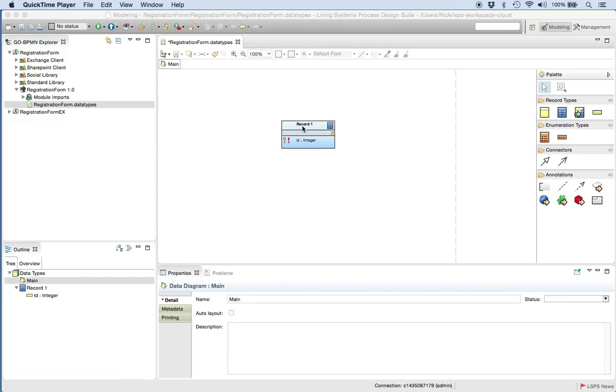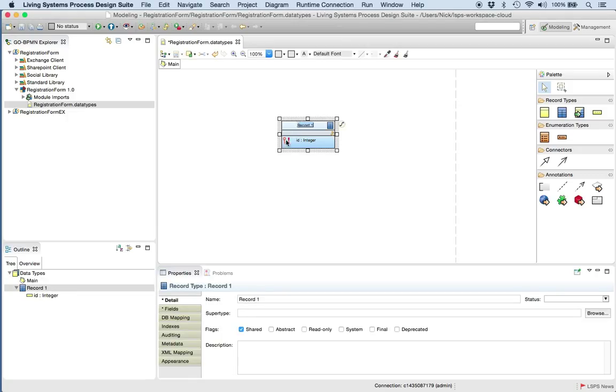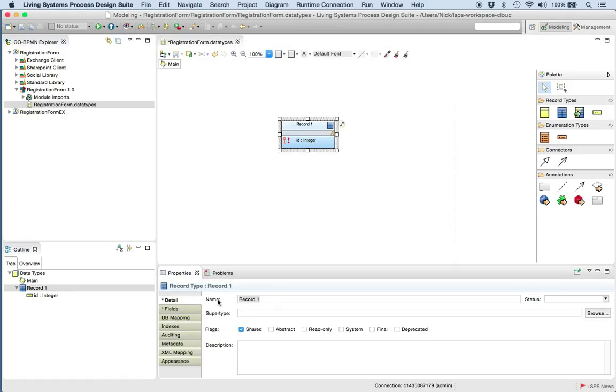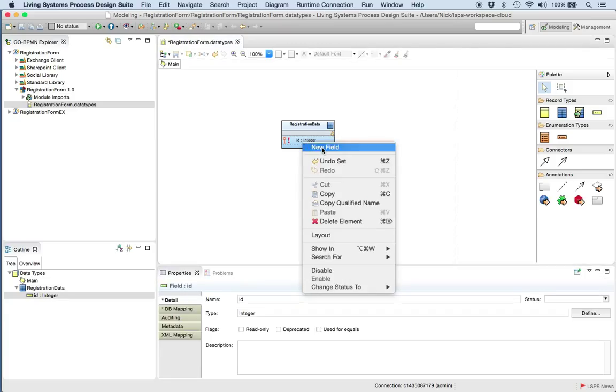Select the title bar of the shared record to view and edit its properties. Rename it Registration Data. Now we need to add some information to our new shared record. Right-click inside the shared record and select New Field.